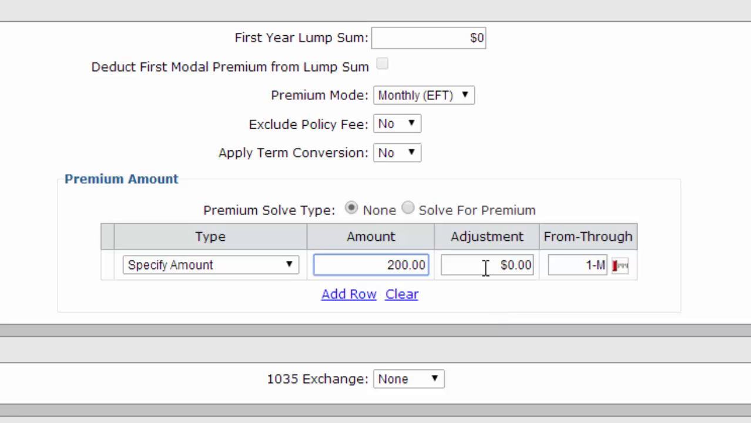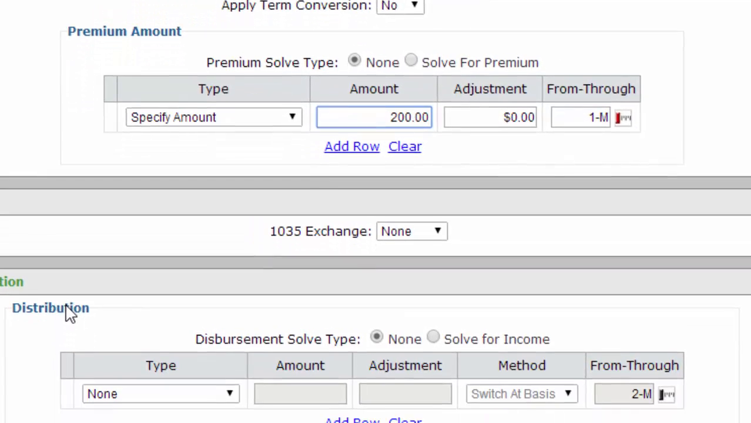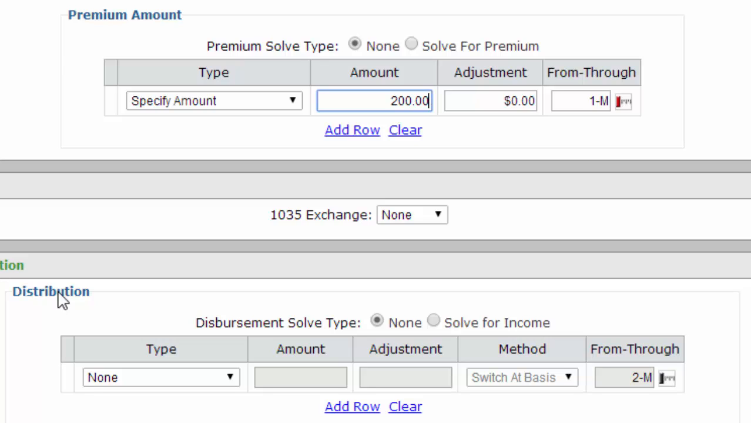But here's where it's important, because this part, the premium, ties directly to the distribution or income portion at the bottom. If you notice, it defaults to from and through 1 through M. This means that this person will pay $200 from year 1 of the policy all through maturity, technically until the client turns 120. So what does that mean? If you notice down here, the distribution, which we almost always illustrate income, it shows from 2 through M or maturity. I'm going to change this right here.